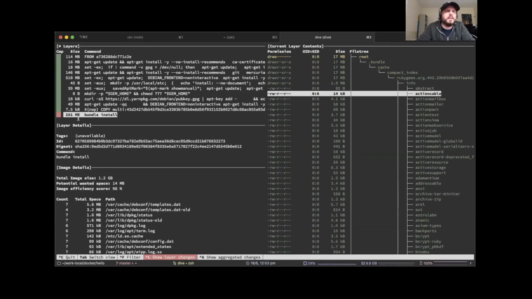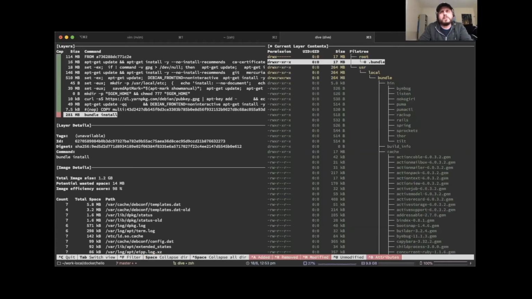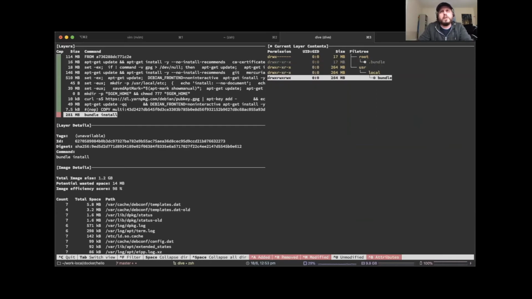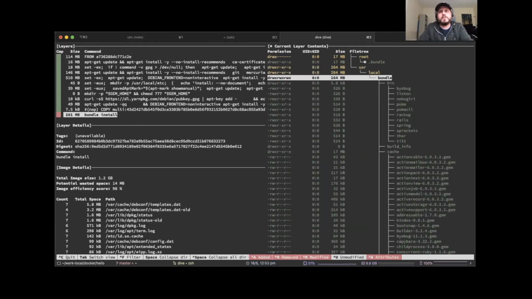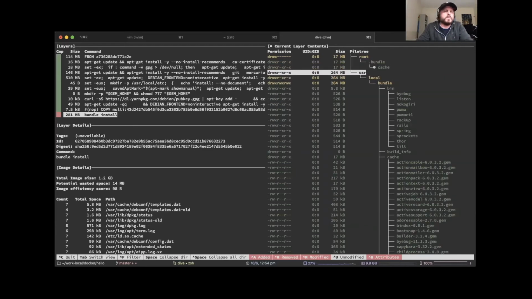And you can see where the size comes from. Here we have 281 megs just doing that bundle install. And there's quite a bit of stuff in here. There's a whole load of cache that we don't necessarily need. We're only really interested in the user local bundle directory because that's the only bit that actually has the stuff that we want. All this stuff in root is not needed. It's just cache. It's just not required. So we can exclude all of that.